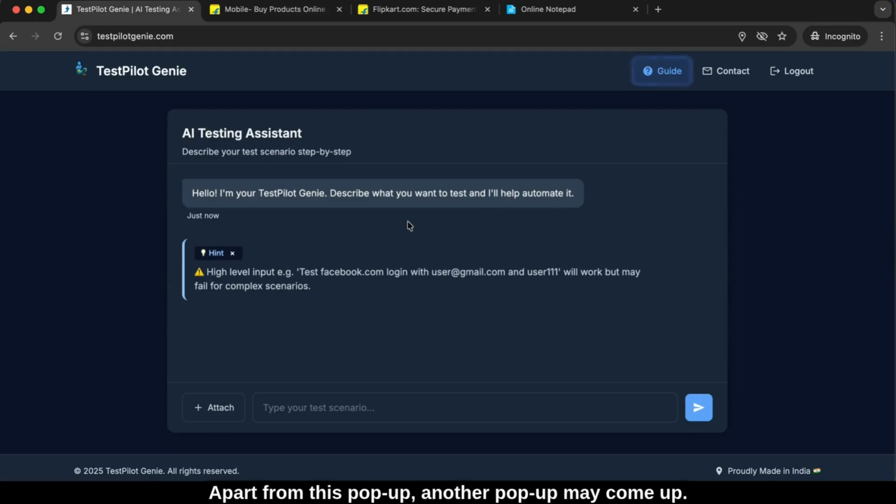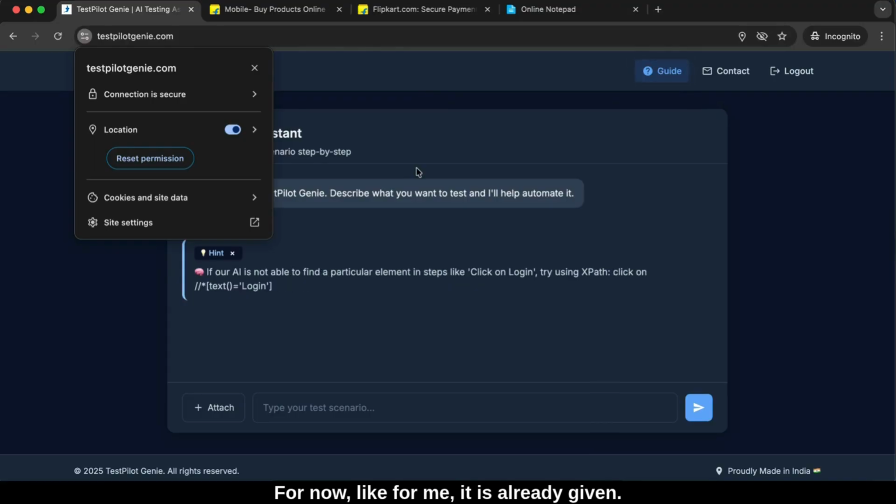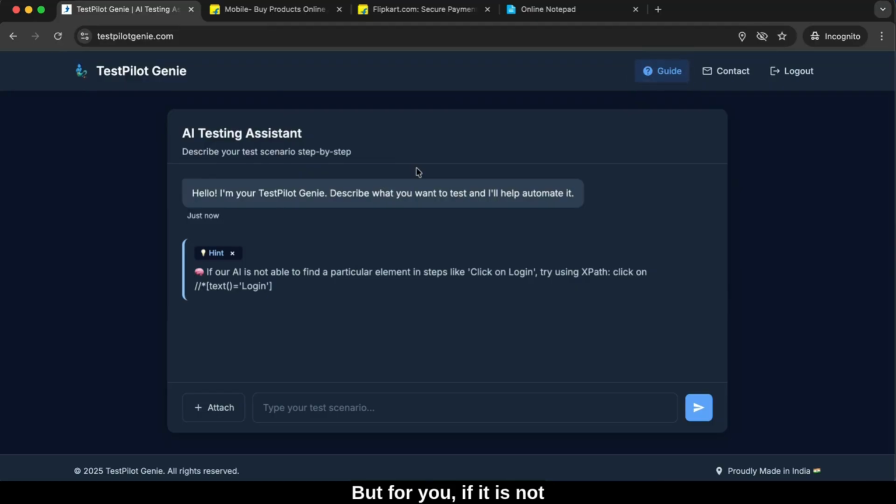Apart from this pop-up, another pop-up may come up that is for the location access. For now, for me, the access for the location is already given. But for you, if it is not already given, it may ask for it. And it is recommended to give the location access.